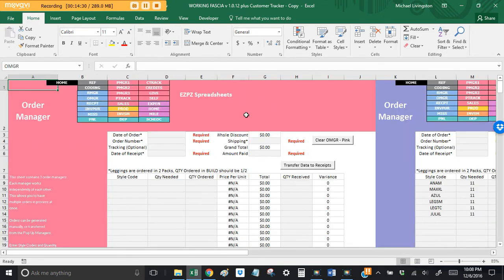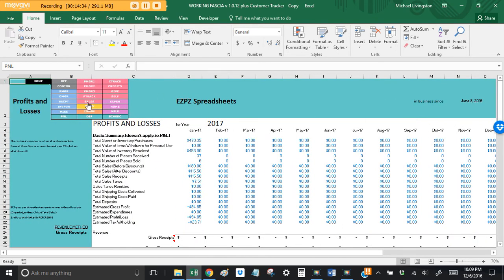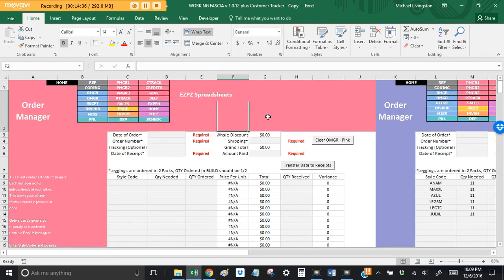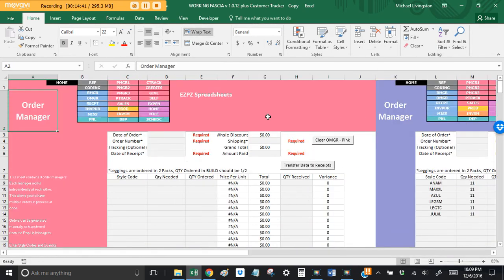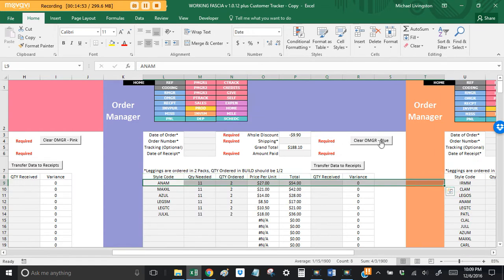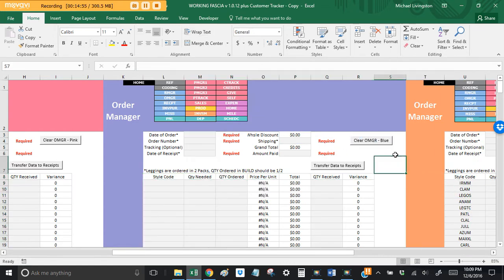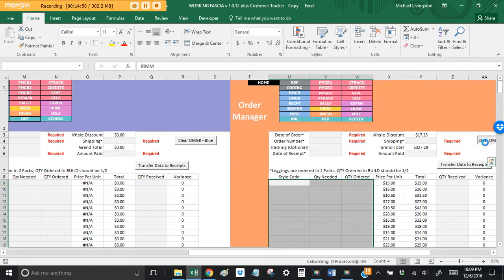Same goes with those order managers. When I described the pink, the blue, and the orange, 3 individual but separate pop-up order managers that you can utilize. So if you have an open order waiting for shipment received, and then you can place another order on top of that. We'll clear out these since we don't need these anymore. Clear. Okay.